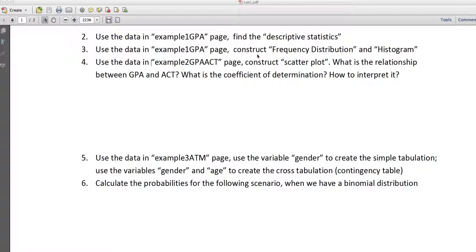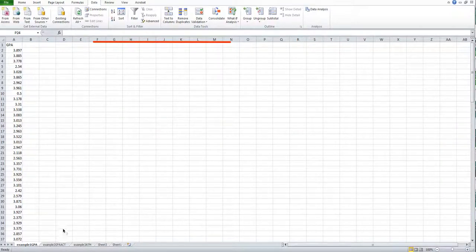In this video, we will learn how to find the descriptive statistics for the data. So what you need to do first is to download the data, example 1 GPA. After you download the data, you will find the first page is called example 1 GPA. We have the first column filled with the GPA data.